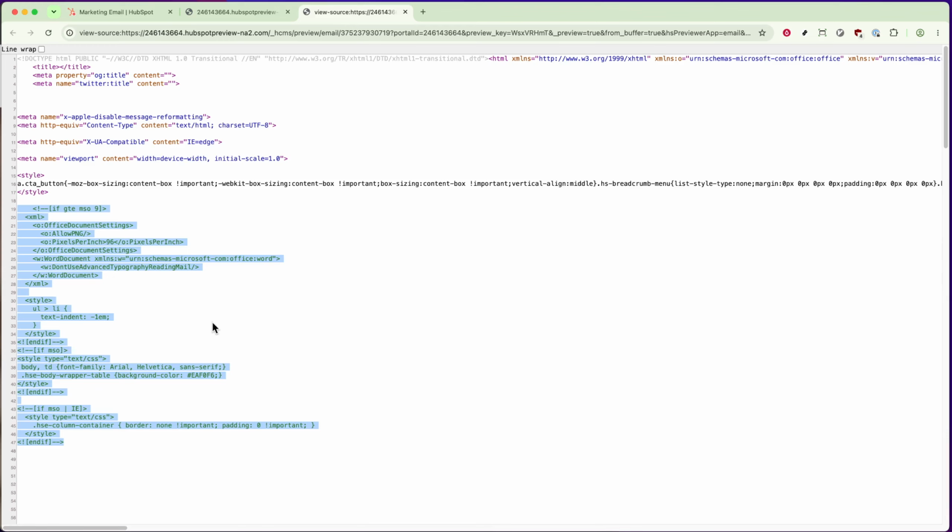And there you have it. You've successfully learned how to access and copy HTML from an email in HubSpot. By following these steps, you can now retrieve and reuse email HTML with ease.